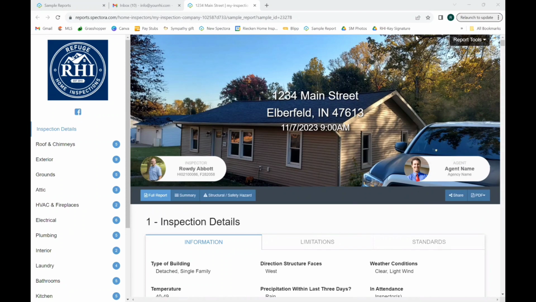Today I wanted to show you the interactive part of our report and how to use the report tools. Off to the left side here, you'll notice the table of contents where you can quickly jump from section to section, instead of having to scroll through the entire report. You'll also notice that there's an information tab, a limitations tab, and standards of practice tab. You'll want to be sure to read each of those for each section as well.